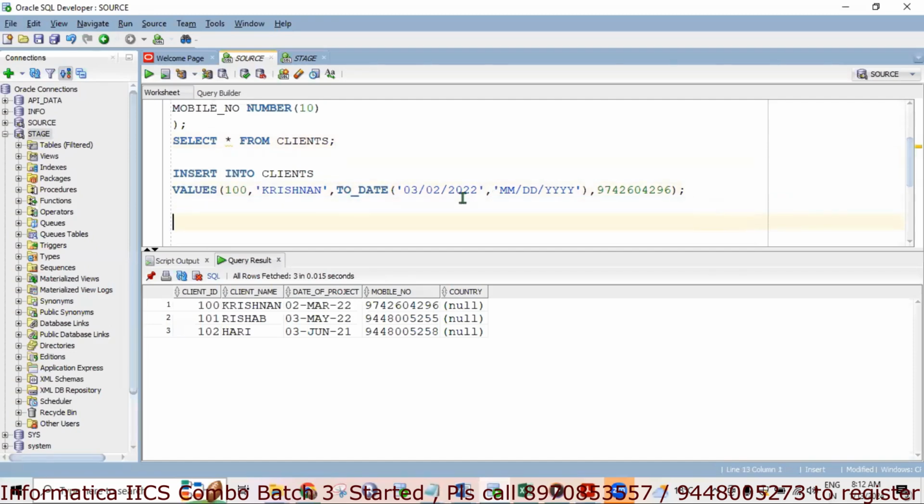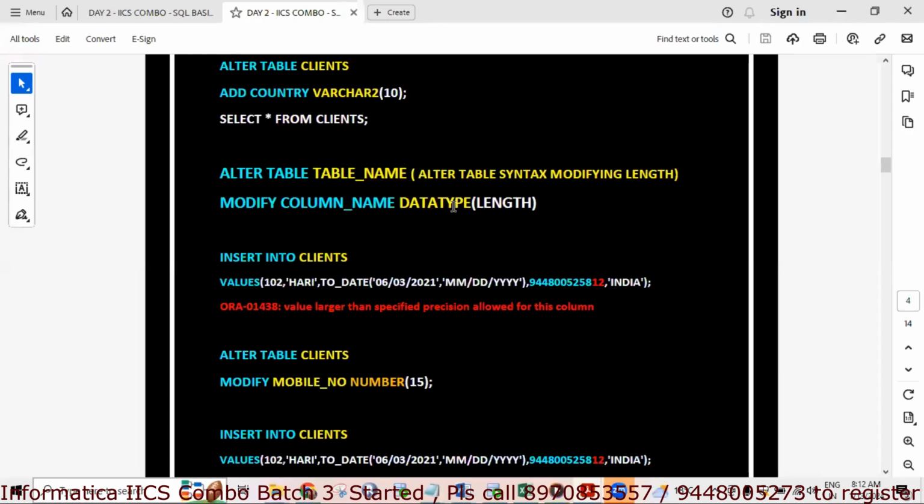So what do I want to do? I have only the data type I gave, and the maximum limit I gave is 10 only. So I have to change that, right? Just go through this: alter table name. This is the syntax, alter table syntax for modifying the length. Modify column name. Modify is the keyword you want to understand. The keywords are very, very important here, right?